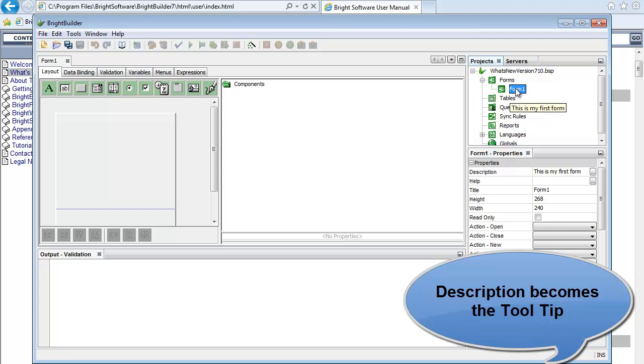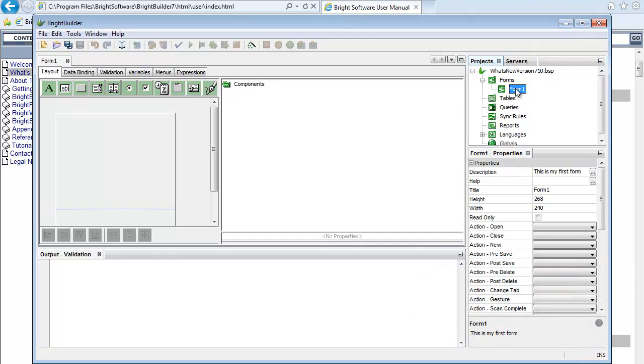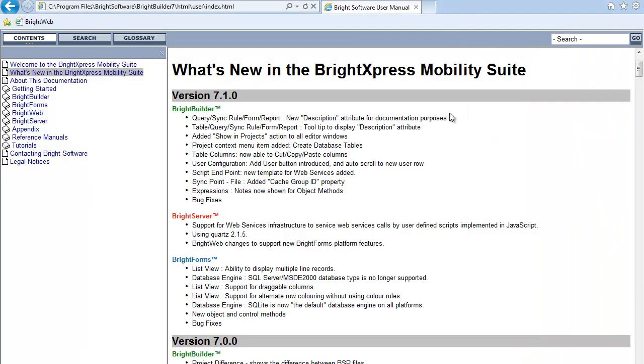So we can easily get descriptions of all of the things when I'm just browsing. I can hover my mouse over the form or table, query, sync rule, report, all those different things, and it can tell me briefly what that particular object is. So back to the manual. The next change is a really nice one.